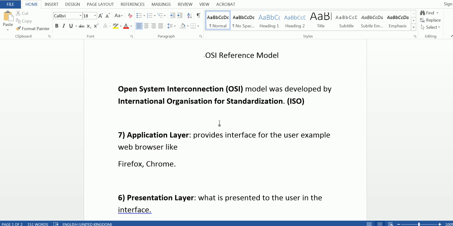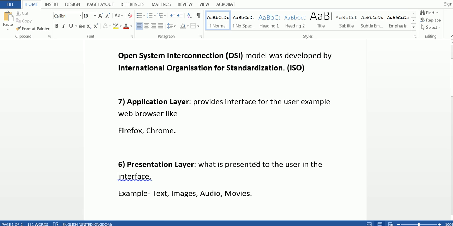Now, what the application layer does is provide an interface for the user. For example, Firefox and Chrome, these web browsers come under the application layer. The next layer would be the presentation layer. Once you're on your web browser, the things that are presented to you come under the presentation layer. For example, text, images, audio, movies, these all come under the presentation layer. So the presentation layer is what is presented to the user in the interface.